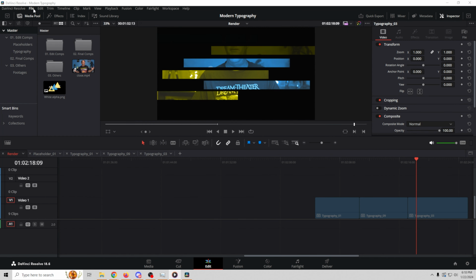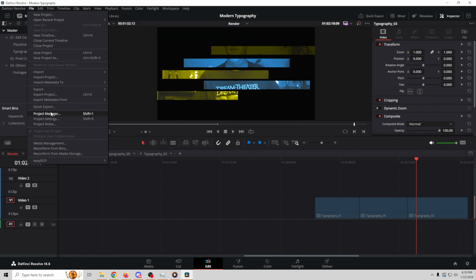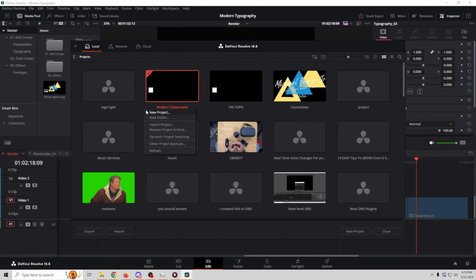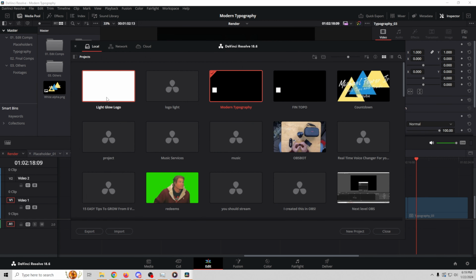Alright, so what we're going to do is we're going to go File, and we're going to go to Project Manager. We're going to right click, and we're going to go to Restore Project Archive, and we're going to go to our Light Glow logo. And we're going to select this one right here and open. And there we go. It's Light Glow logo right here. We're just going to double click on it and open it.